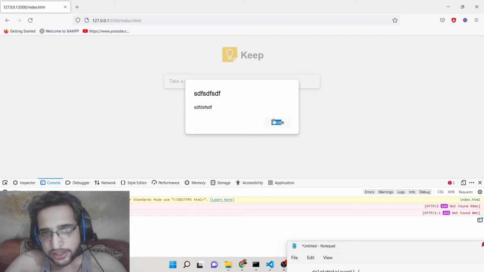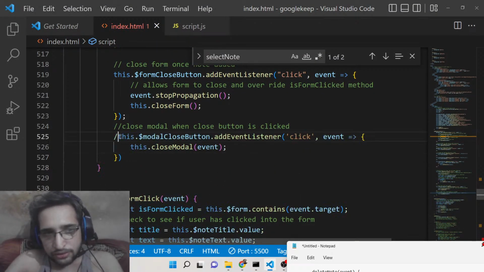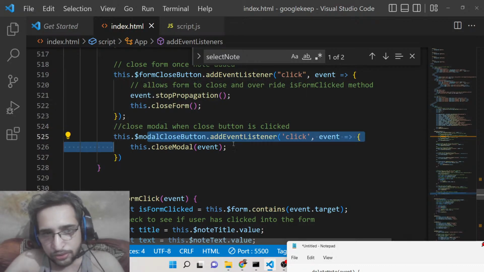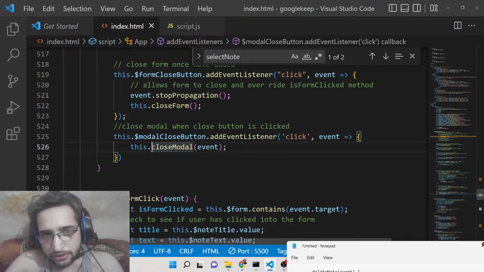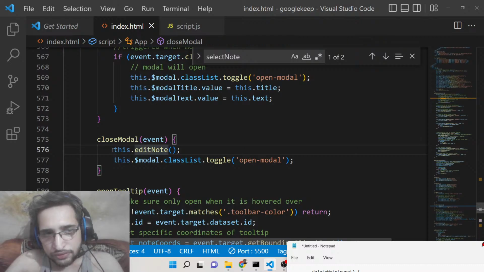So whenever you create a note here, if you want to edit this and you click close, nothing happens. So this is interrelated. Now to use this, we will use this.modalCloseButton.addEventListener click. So this will call this method closeModal. This will edit the note first of all, and then it will toggle this class which is open-modal.